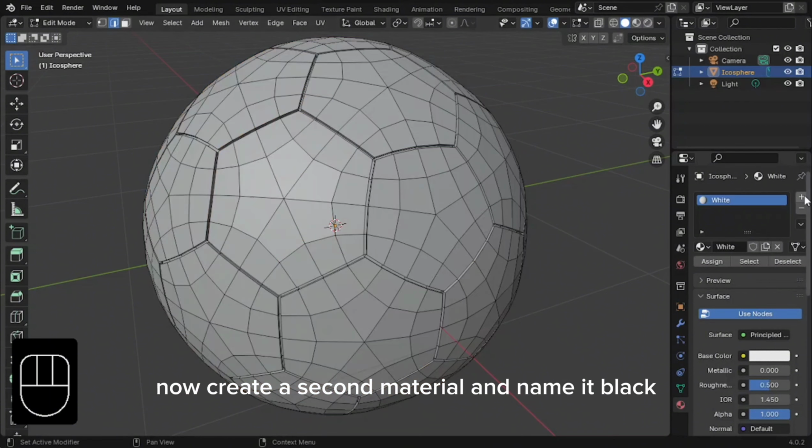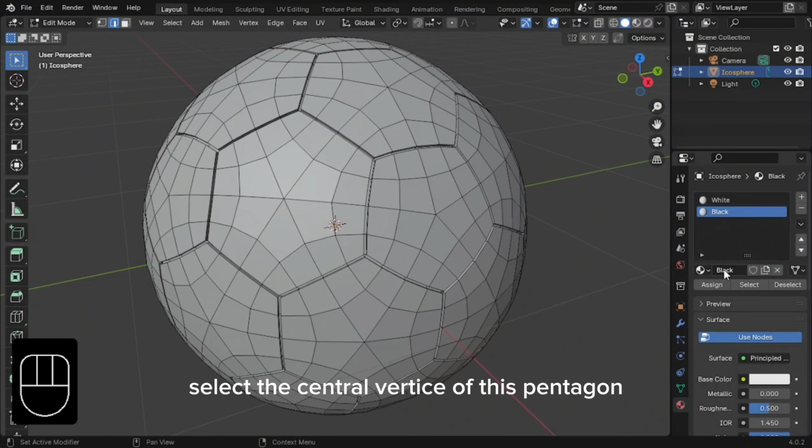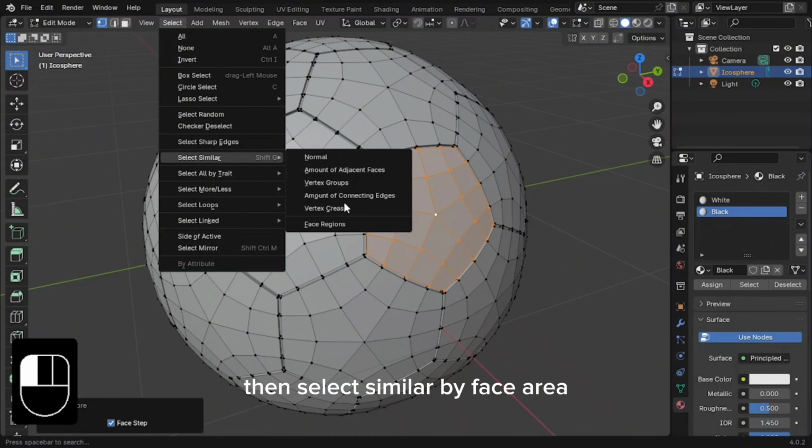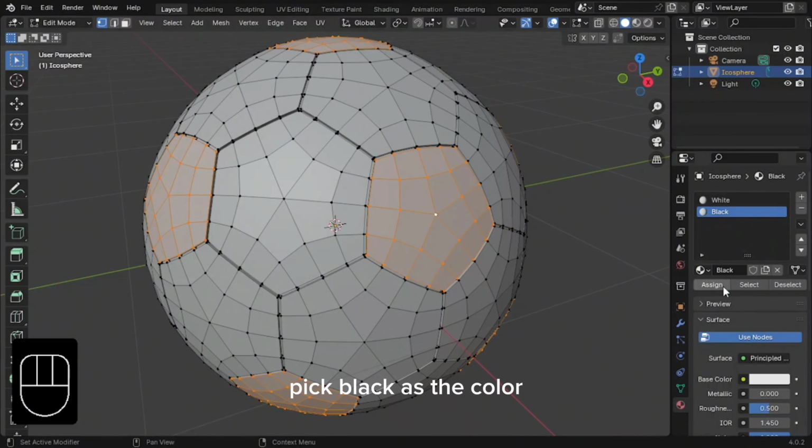Now create a second material and name it Black. Select the central vertex of this pentagon. Under Select, pick Select More. Repeat 2 times. Then select Similar by Face Area. Click Assign. Pick Black as the color.